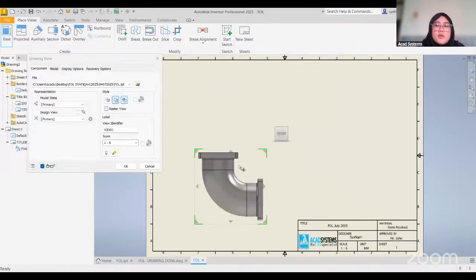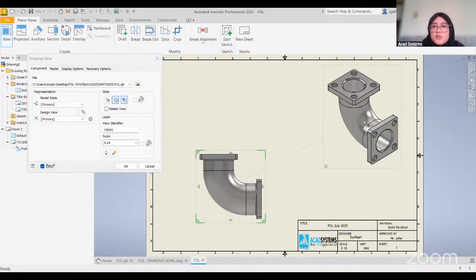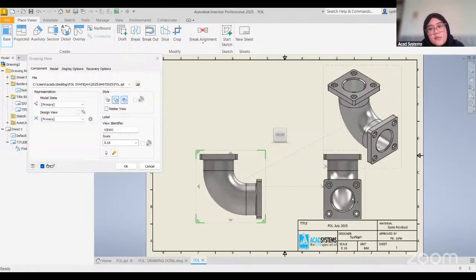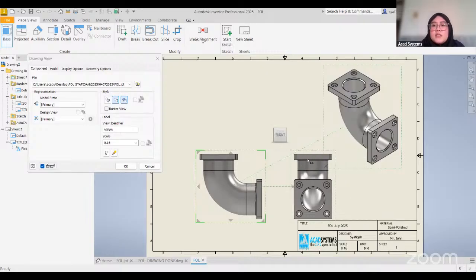Okay, so this one is a base, and then you choose the asymmetric view. So this will be the right view for our template. Okay, and then you choose the side view. It will be like this. All right, so this is the view that we wanted.